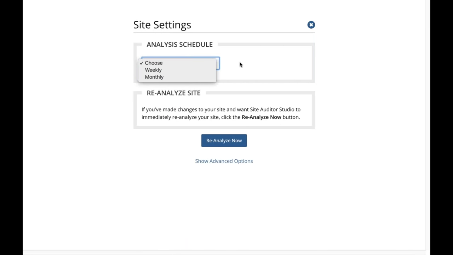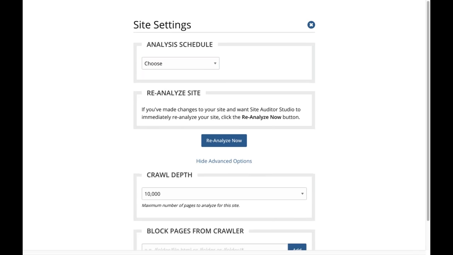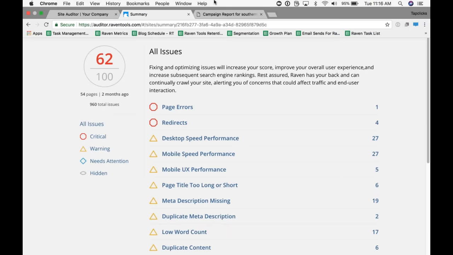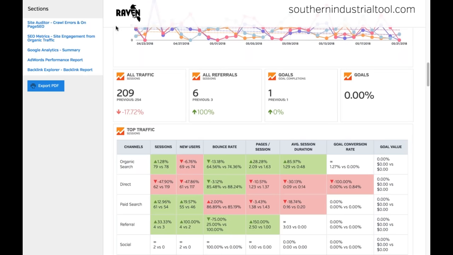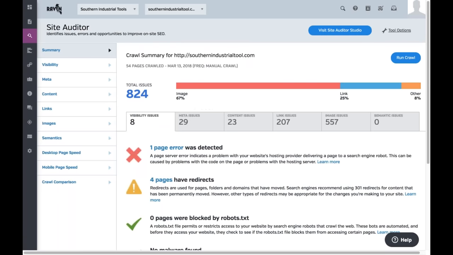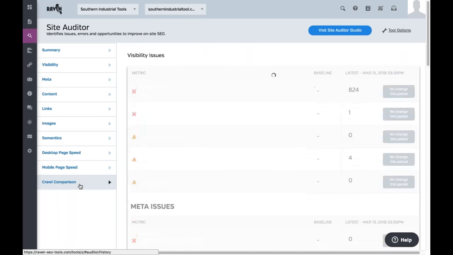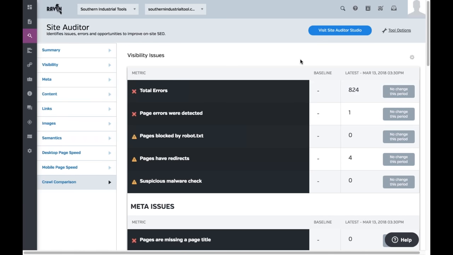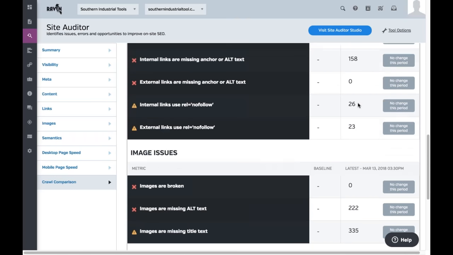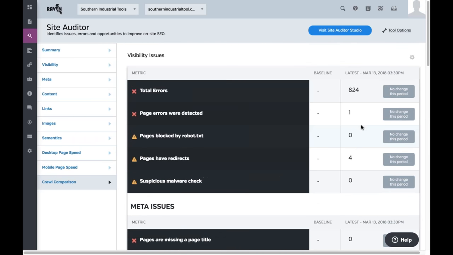You can, of course, choose to crawl that on a regular basis. You can choose how deep it's going to crawl or block certain pages from the crawler. So it's a very simple approach to our site auditor. Now, there is one cool feature that we haven't implemented yet into the Site Auditor Studio, and that is a crawl comparison. Our original Site Auditor tool does have that capability. If you have a previous crawl, then you can show it on a baseline and show the difference in the crawl. So as soon as another crawl gets scheduled for this particular domain, you'll be able to show that benchmark report, how we did, how we were able to fix these things.